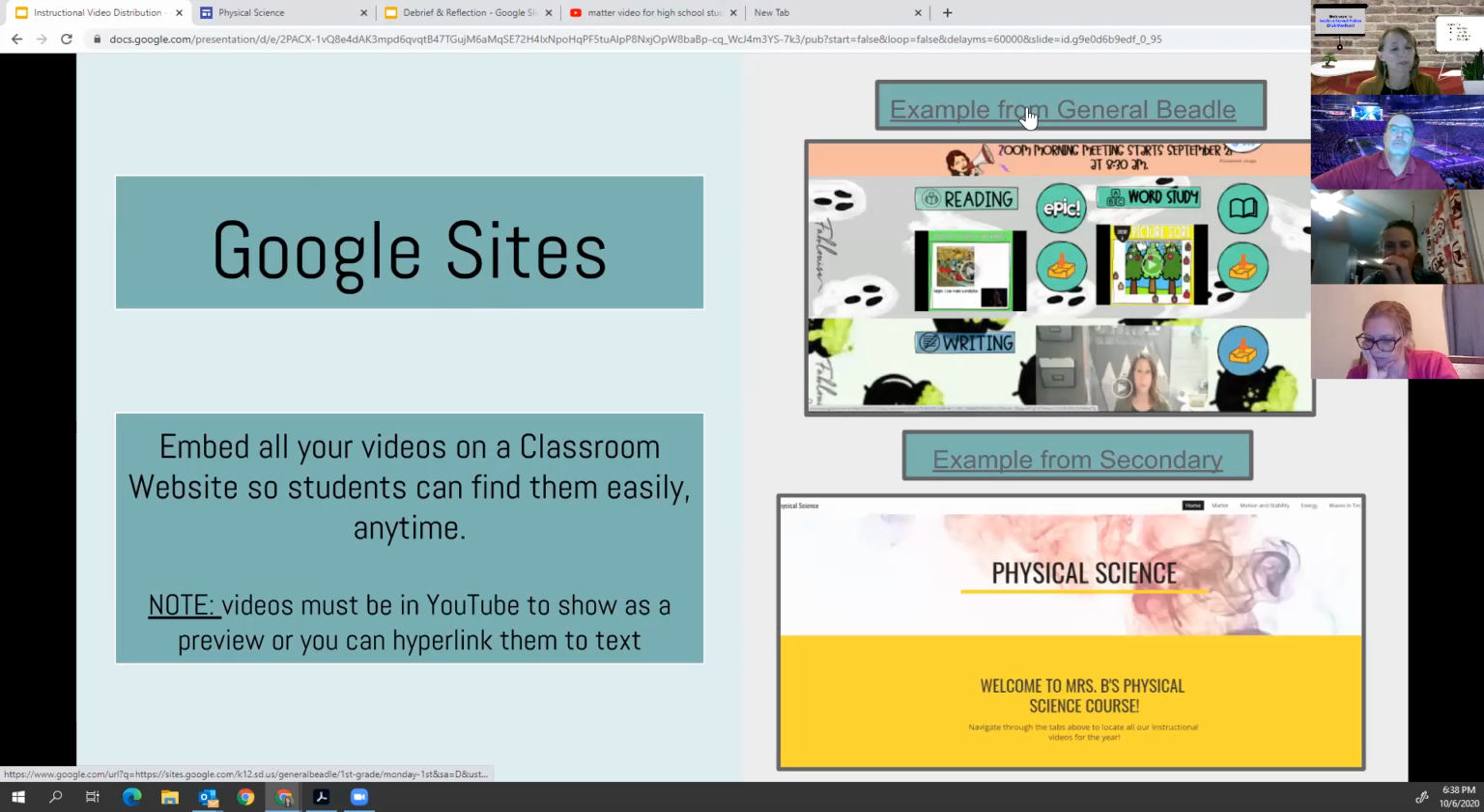I'm going to use General Beetles as an example because they've done just an amazing job with what they've put out there. And then I'm going to look at one that I just quickly put together for secondary to show you how easy it is to do. But really the great benefit, I think, in using a site instead of just putting all your things in Google Classroom is we so often spiral through our curriculum, and the kids need skills later in the year that we've taught early in the year.